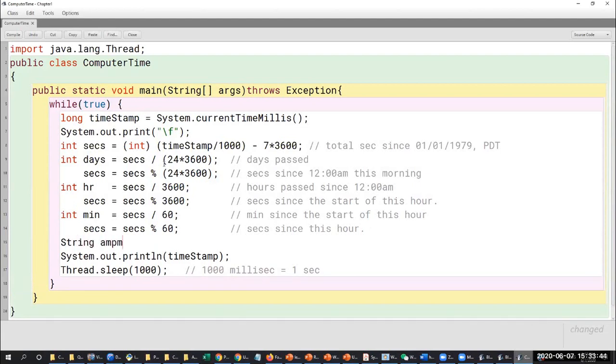AM PM will be equal to a conditional: if the hour is greater than or equal to 12, question mark, it will be PM, right? Otherwise, it will be AM. If 12 hours or more have passed, then it should be PM right now. Otherwise, it would be AM. So this timestamp here should be a question mark, conditional statement.